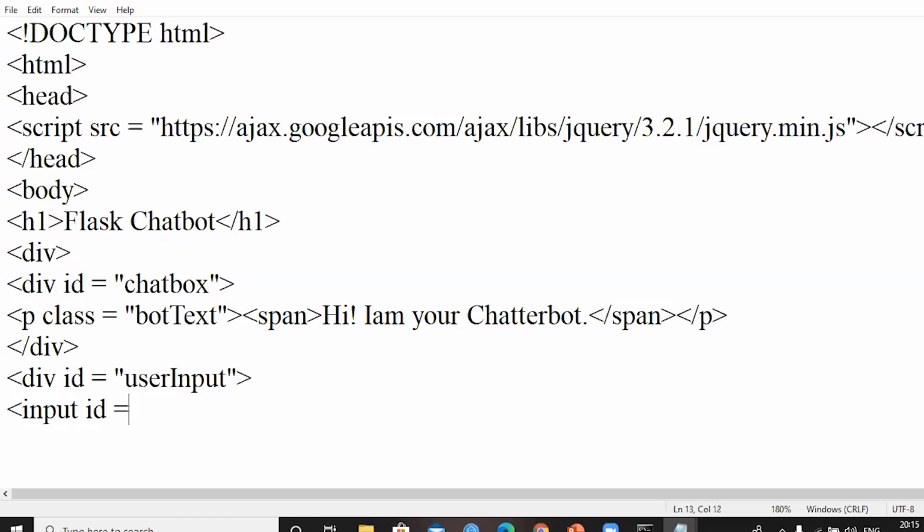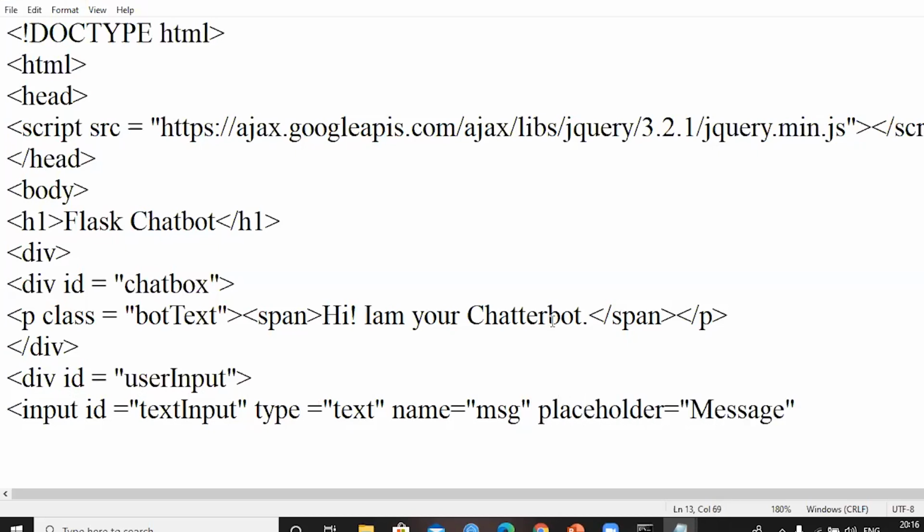Input of ID is equal to text input. What is the input you are giving? The text input, the user response. What am I giving as type? I'm giving text. Name is message, because that's what I gave in the Python code. It should get the response. I have closed here, you can see in the span. I have closed the paragraph tag.